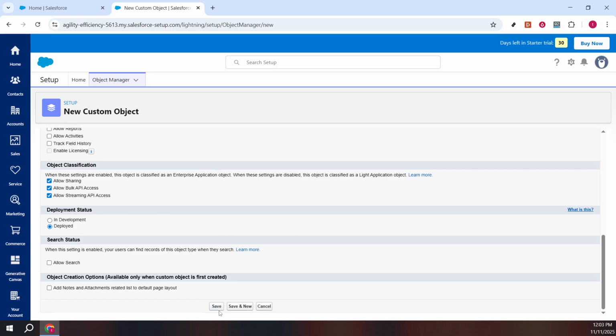Go ahead and click on Save. With this final action, your custom object will be created in Salesforce. And there you have it, a newly created object tailored exactly to your needs within Salesforce.